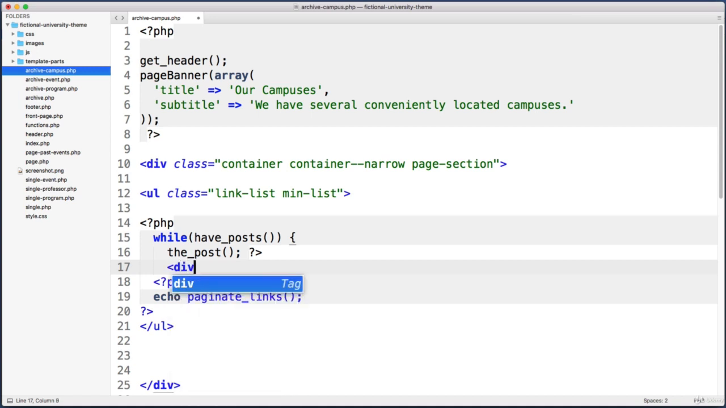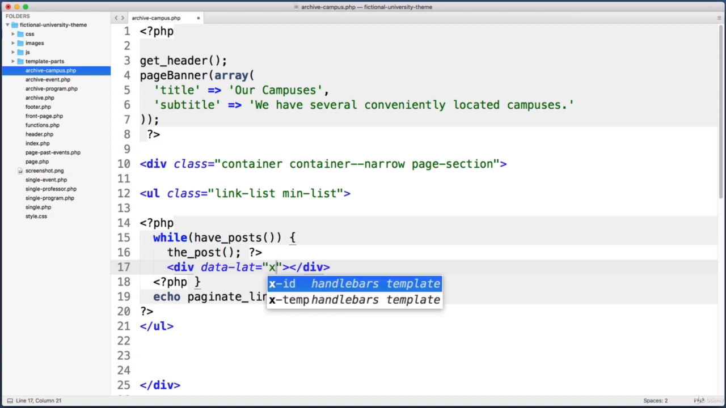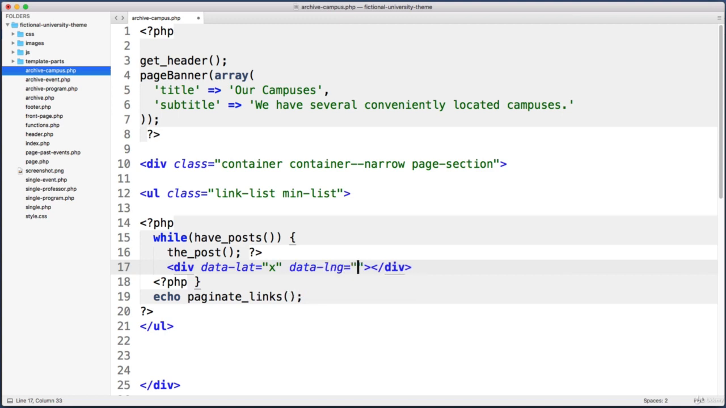And instead, let's create an opening and closing div tag. And on the opening div tag, let's give it a data attribute of data-lat for latitude. And let's set that to equal x just as a placeholder for now. And then let's give it another data attribute of data-lng for longitude. And let's also set that to a temporary placeholder. And let's also give this div a class of marker. This way our JavaScript can easily find this element. Okay, so now we've structured things so that JavaScript can easily access the latitude and longitude properties. Now we just need to output the actual values here instead of x and x.